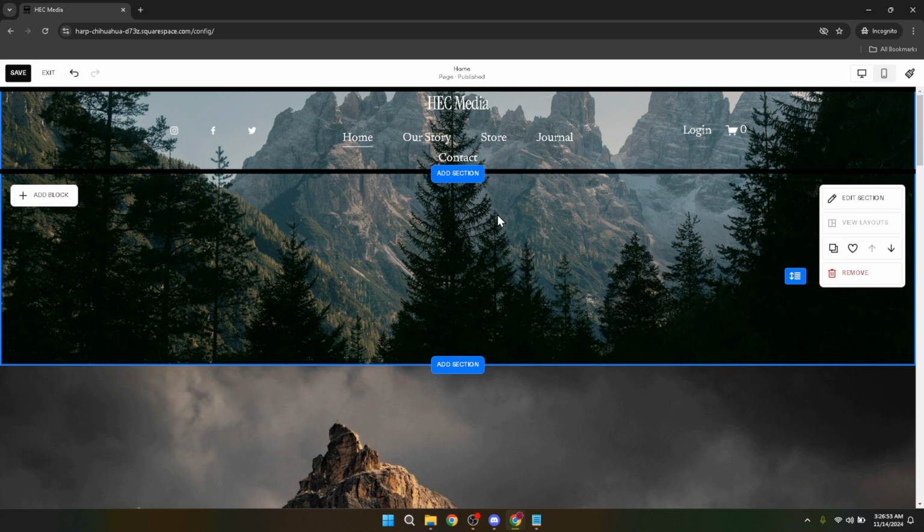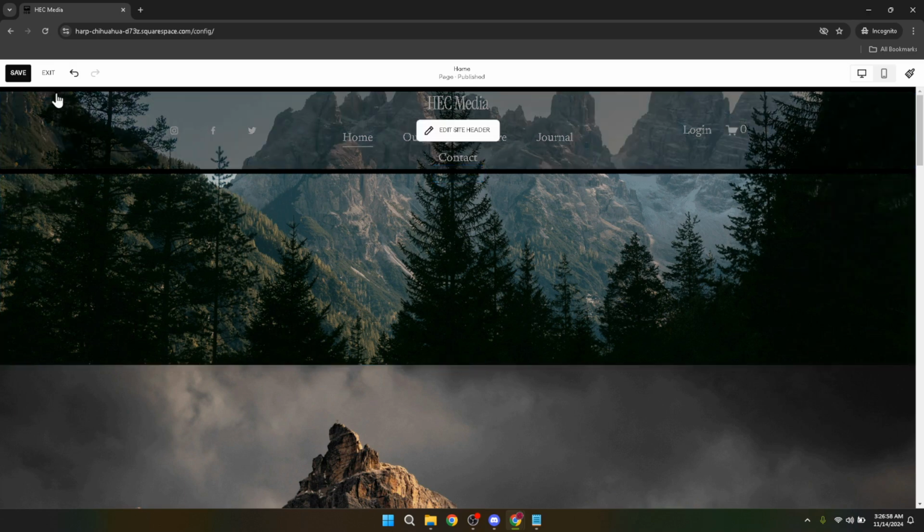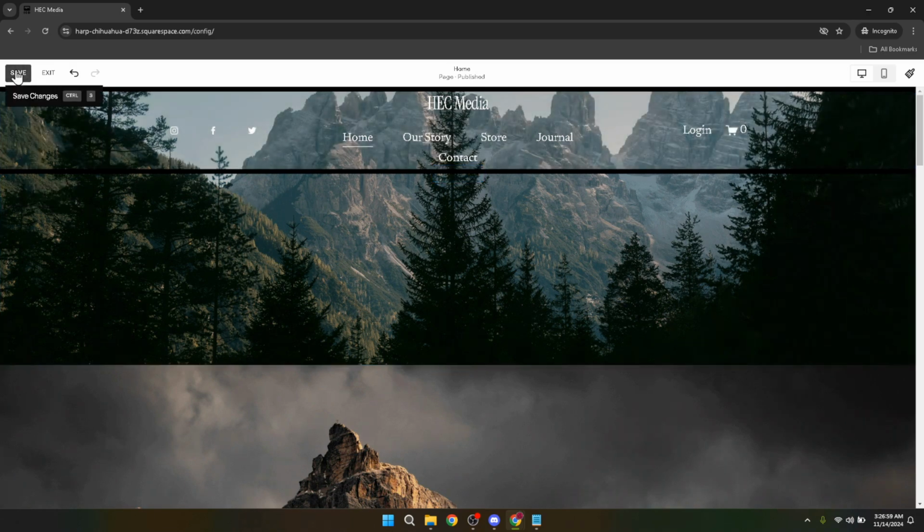After clicking the trash can icon, the block will be removed. However, your changes are not saved automatically. To finalize the removal, look for the Save button, typically located at the top or side of the editor. Clicking Save will apply your changes, making the block removal permanent. And there you have it.